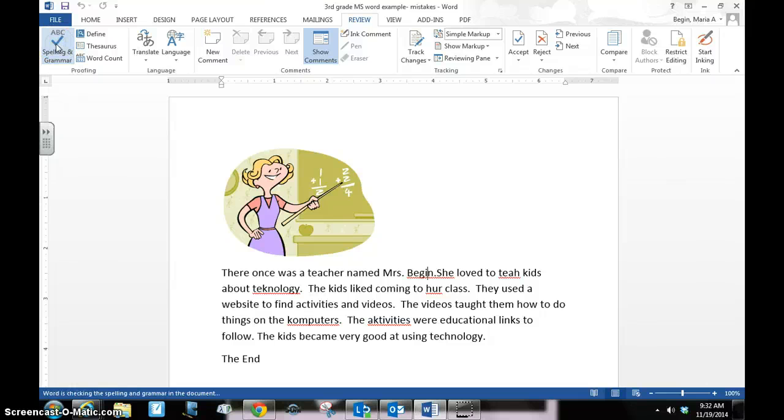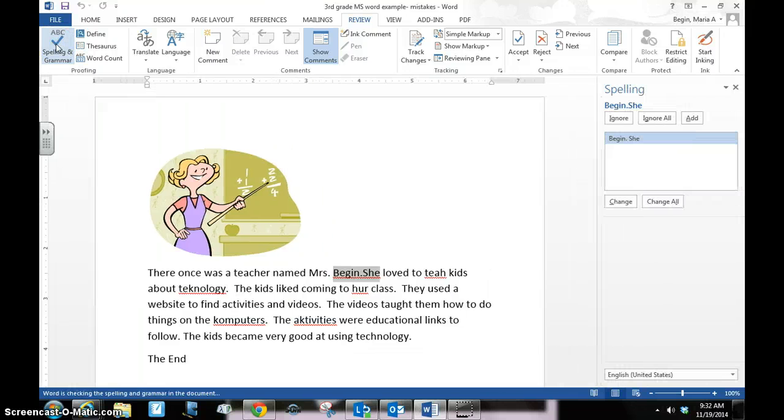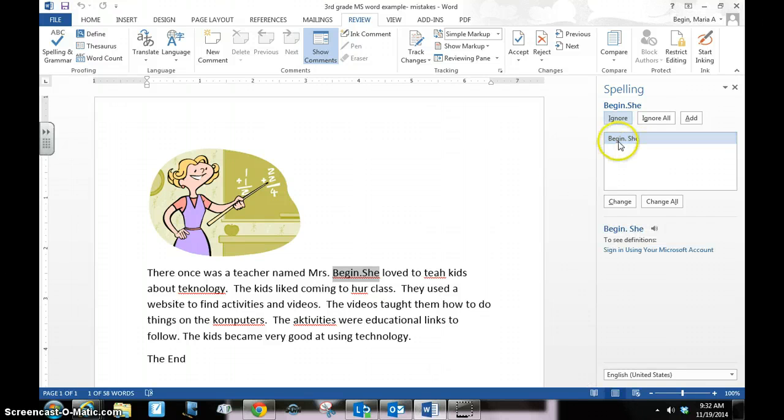So click spelling and grammar, and the computer starts thinking. Over here it comes, and it tells you what the problems are. Begin she. So according to it, it looks weird. And you can also have it play it. Begin she, it says. Well, the problem with this one is it wants a space between begin and she. So it wants you to change it. So this is corrected as begin, period, space. And we're going to go change.